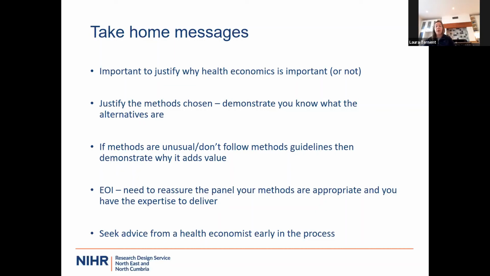You need to demonstrate why the method that you're using adds value. For things like early applications or expressions of interest, you need to be able to reassure the panel that your methods are appropriate and that you have the expertise and the track record to deliver that. Now, that's not always that easy in an expression of interest, particularly in health economics, where you might only have 2 or 3 paragraphs to play with. And often PIs and CIs might want to cut those 2 or 3 paragraphs down even further, so that's a real skill. I think the overall advice really is to seek advice from a health economist early in the process. I think it's really important.